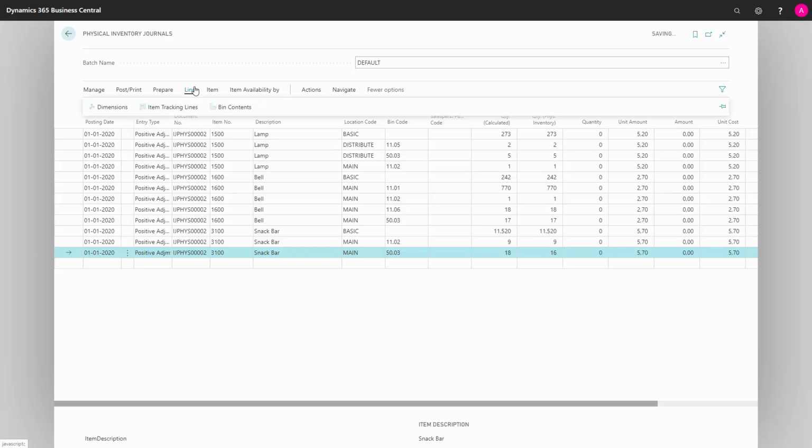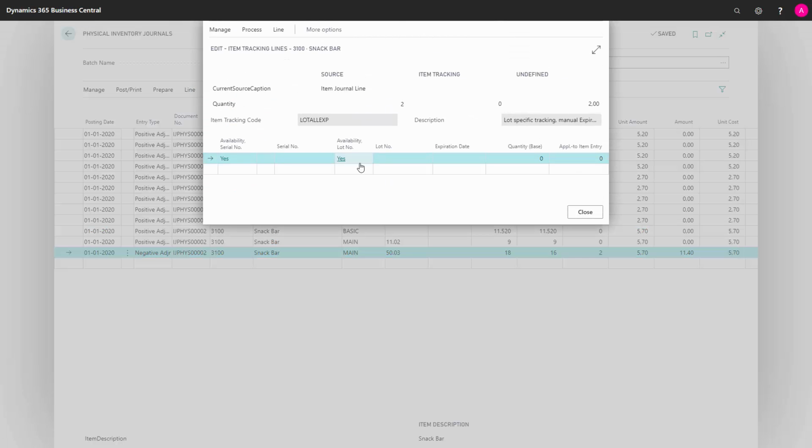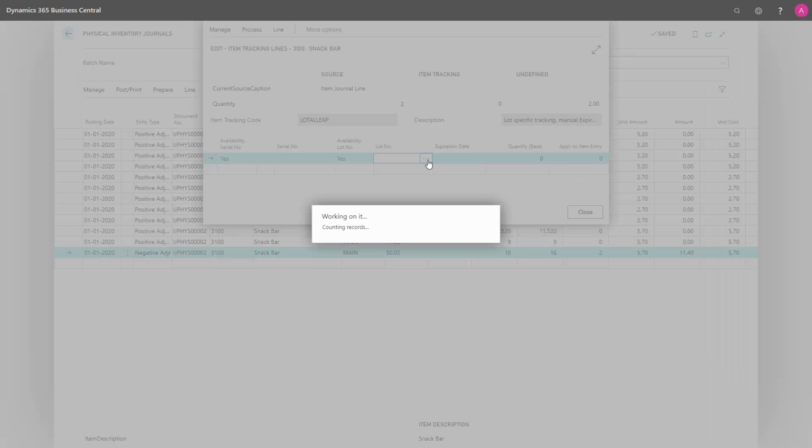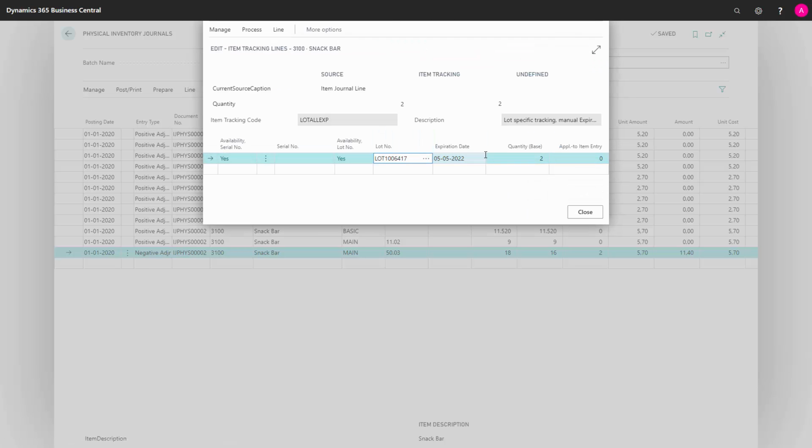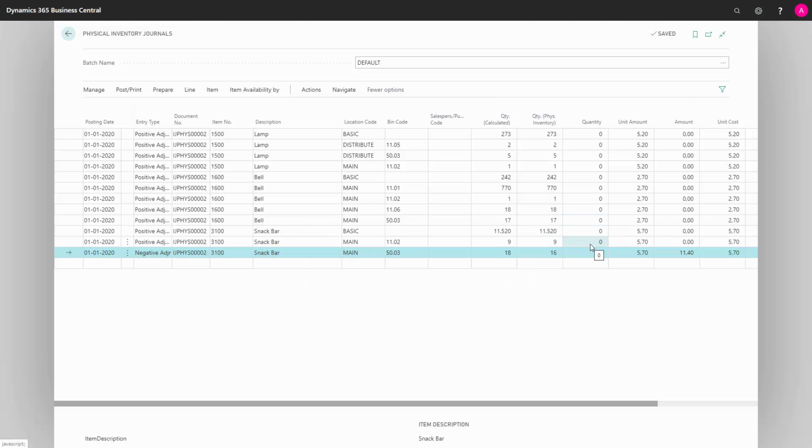And if I'm going into my item tracking line, I would now have to select a lot number that I'm making a negative adjustment to. So in this scenario, it might be the last lot number. So I'll enter here a quantity of 2 in this scenario. And now I'm ready to post this journal. It will take away 2 of that lot number. So this is the way you count with lot number information or serial number information.